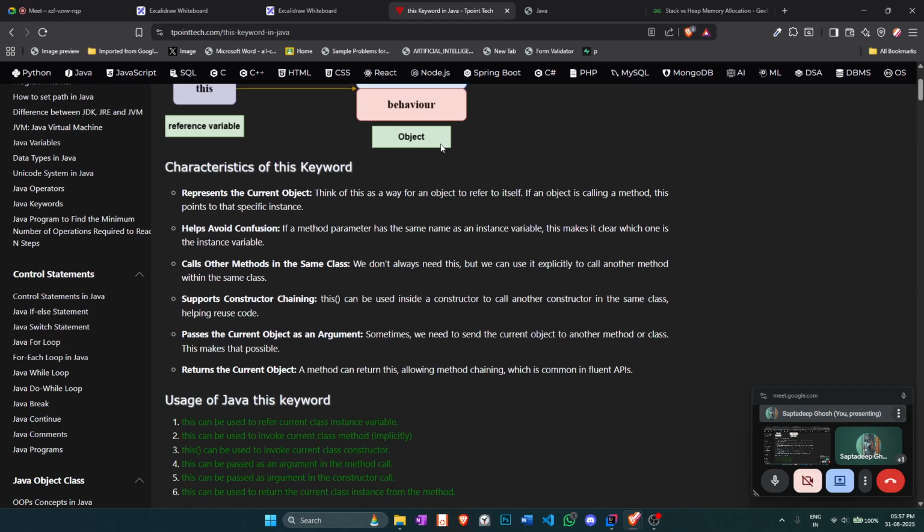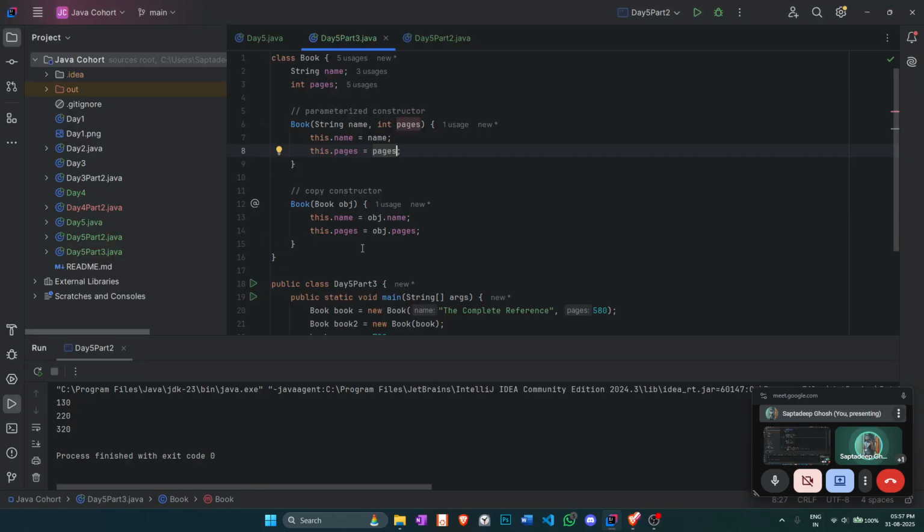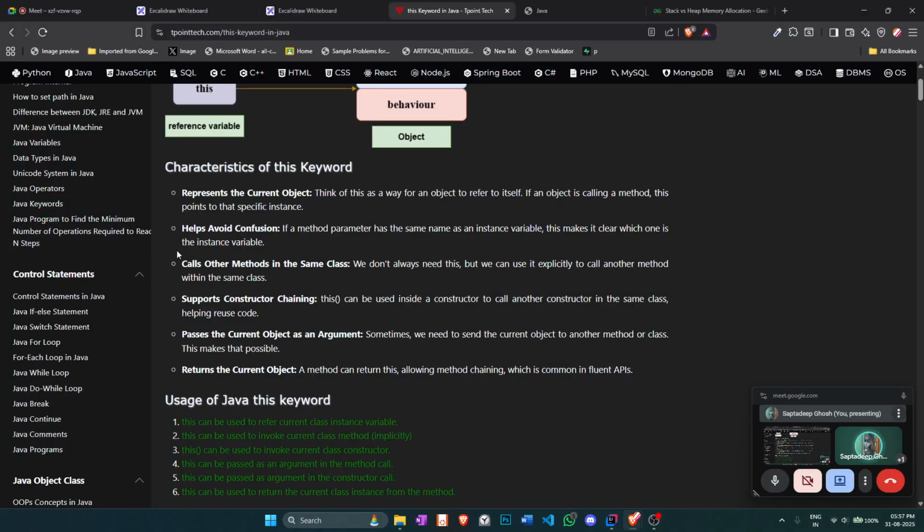It represents the current object. Think of this as a way for an object to refer to itself. If an object is calling a method, this points to that specific instance. Got it? It helps avoid confusion. I have just told you that you can name the parameter the same thing, and this will not create confusion between them. Yes, exactly.